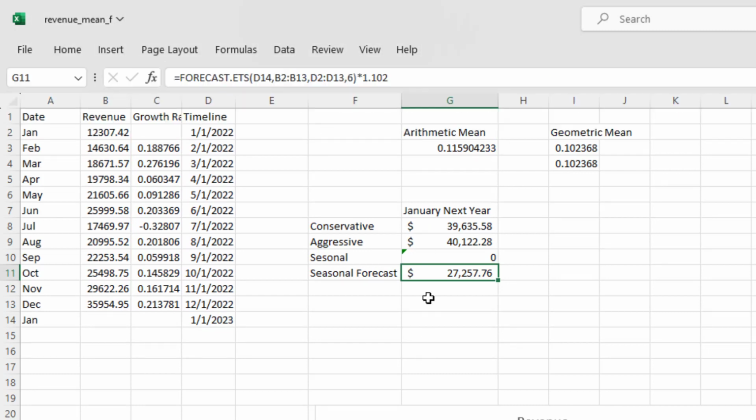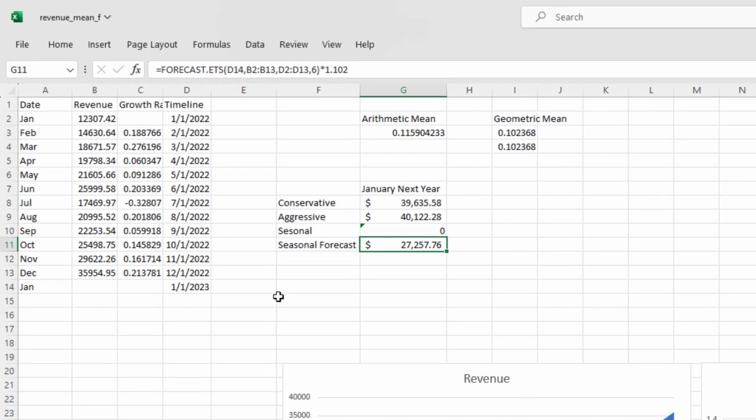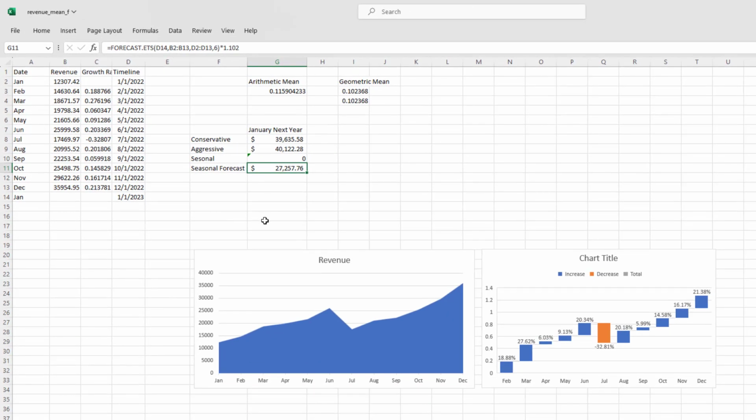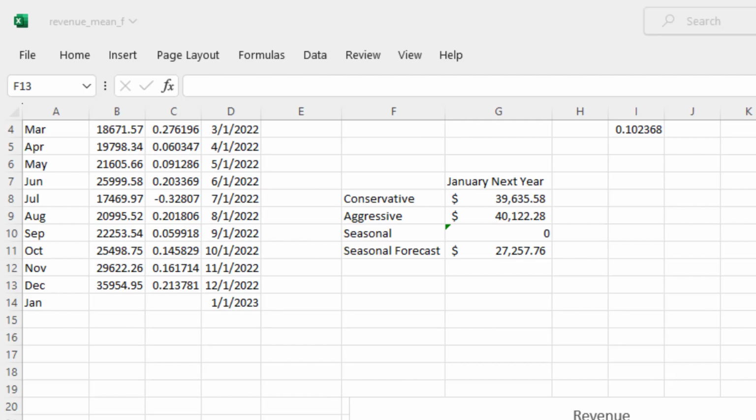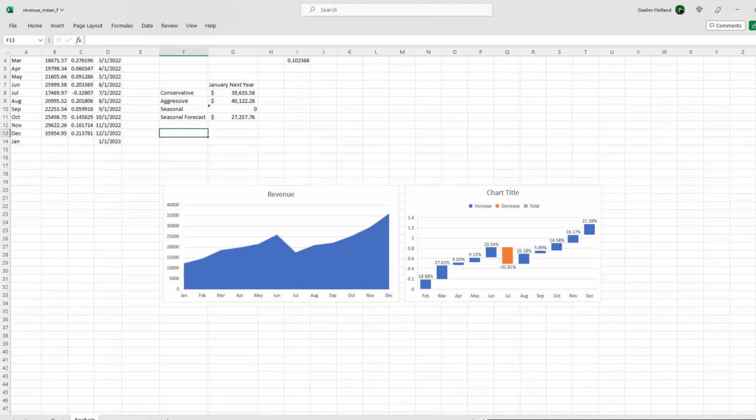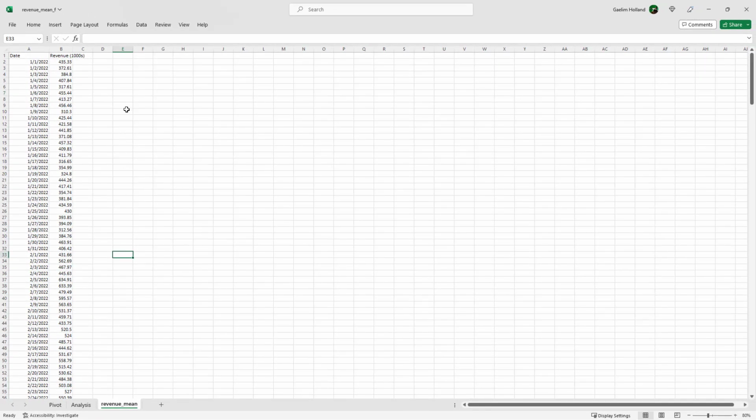I'll change this back to a currency. Now what we have is all the information that we need to provide a walkthrough of our findings. And let's fix the spelling of seasonal here, as a small letter. So our last step is to flip back over to our original data.